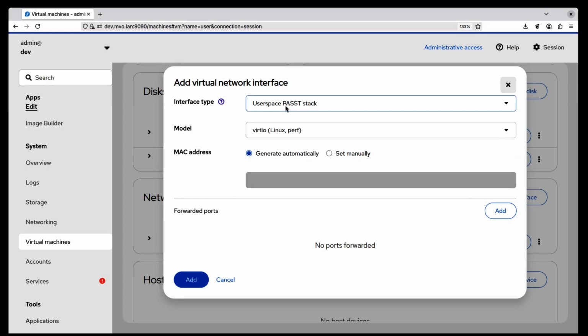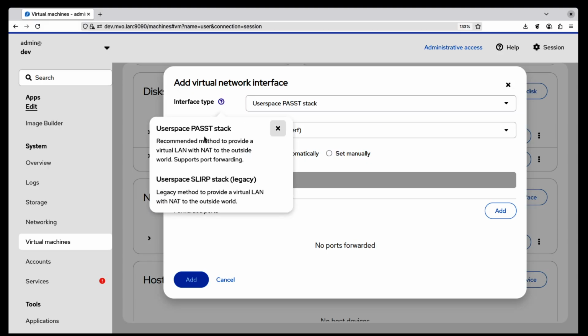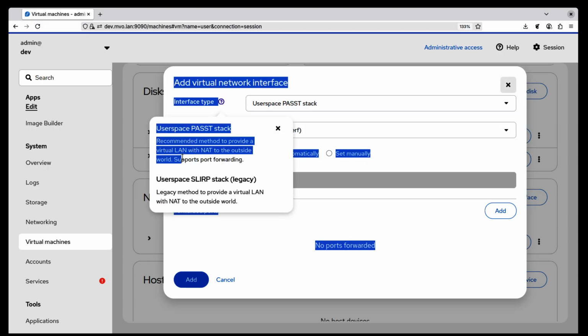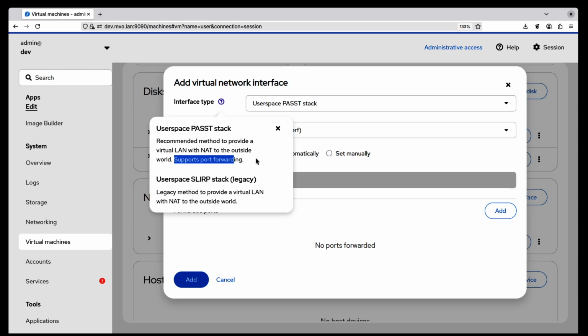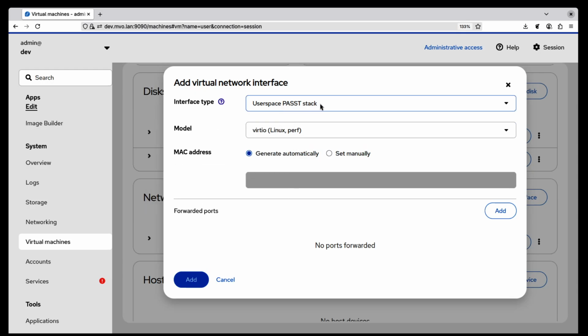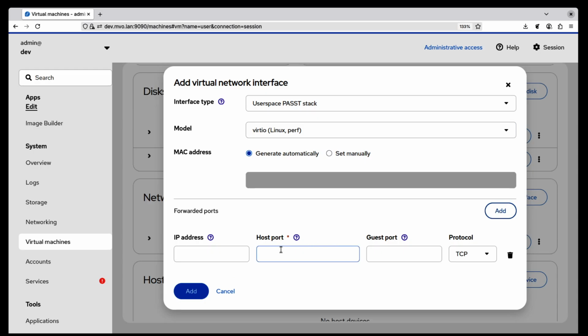Cockpit now defaults to the passt user mode stack, and the main reason is that it supports port forwarding. And so there's a new addition here to the dialog where you can configure your forwarded ports. You can just add this. This looks like what we have in Podman. Here there's explanations of what you can do.